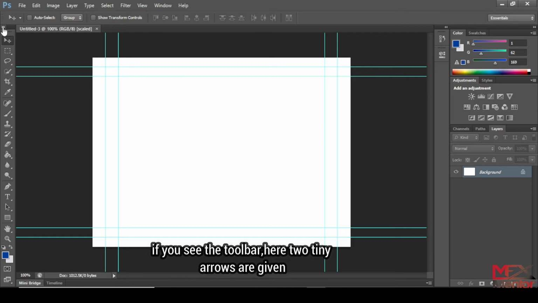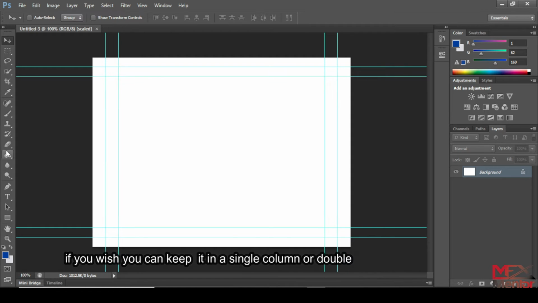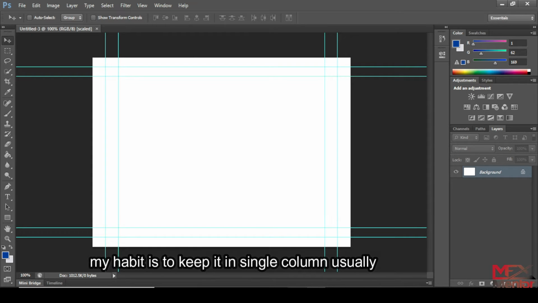If you see the toolbar, here two tiny arrows are given. If you click it, it'll show into double columns. If you wish, you can keep it in a single column or double. My habit is to keep it in single column usually. You can change it as you wish.